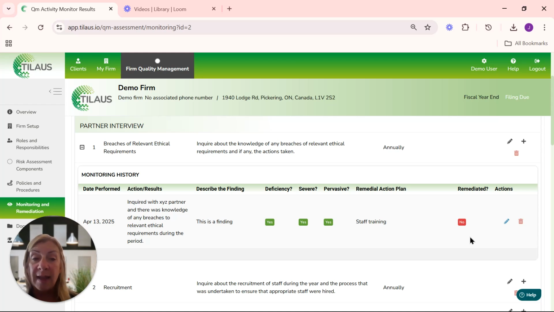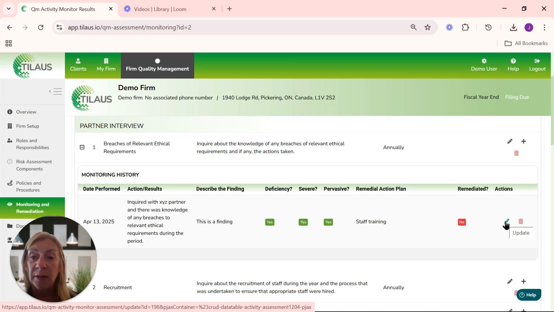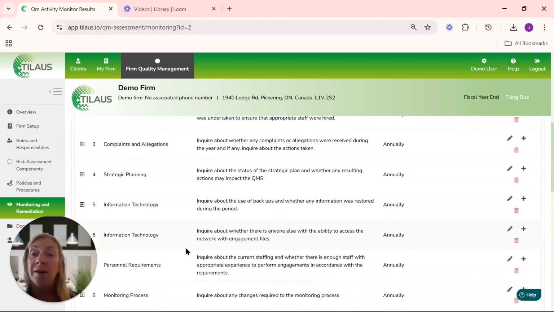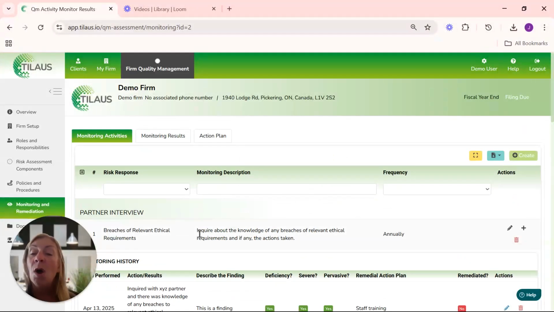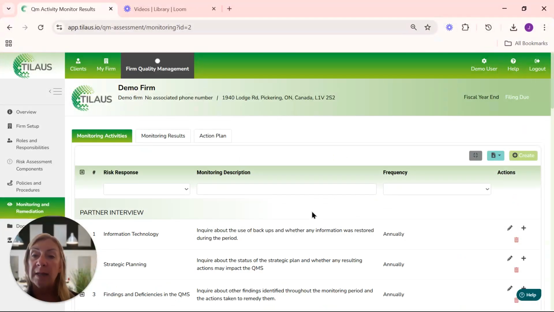Now, if I want to go back and edit that at any point in time, I do have my little blue pen. I can click and update that particular monitoring activity. So I'm going to want to do this for every single monitoring activity. And I know it's a lot, but that is what we're really doing here. Hopefully they should be really focused in on where are the policies and procedures that are protecting the firm. What controls are in place by your firm to make sure that those risks don't actually happen, and if they do happen, that they get corrected. So that's under those monitoring activities tab.